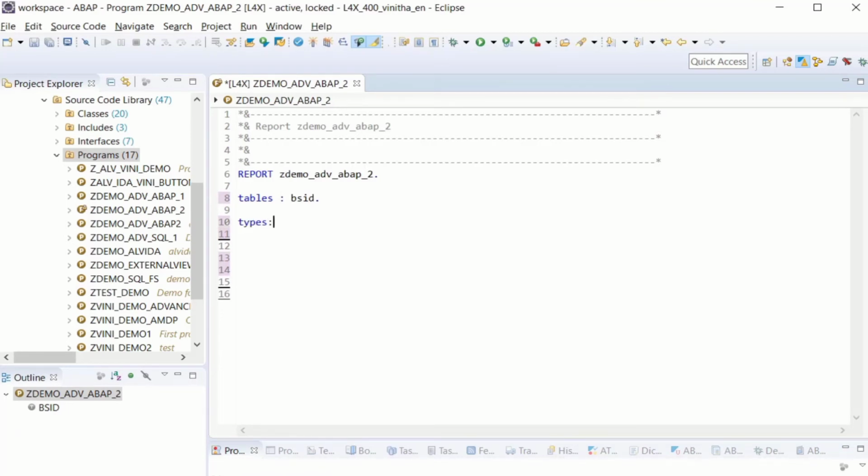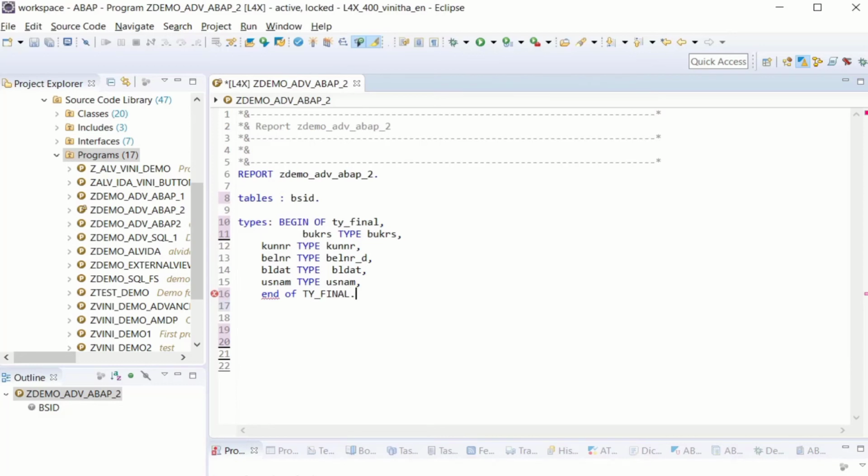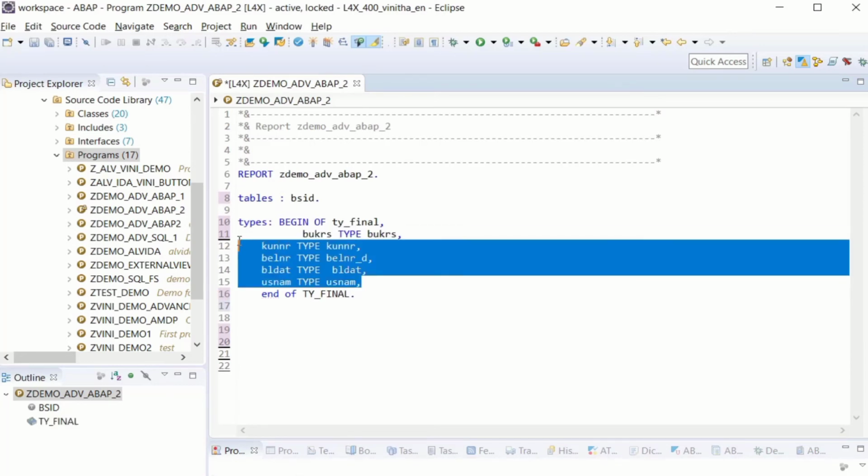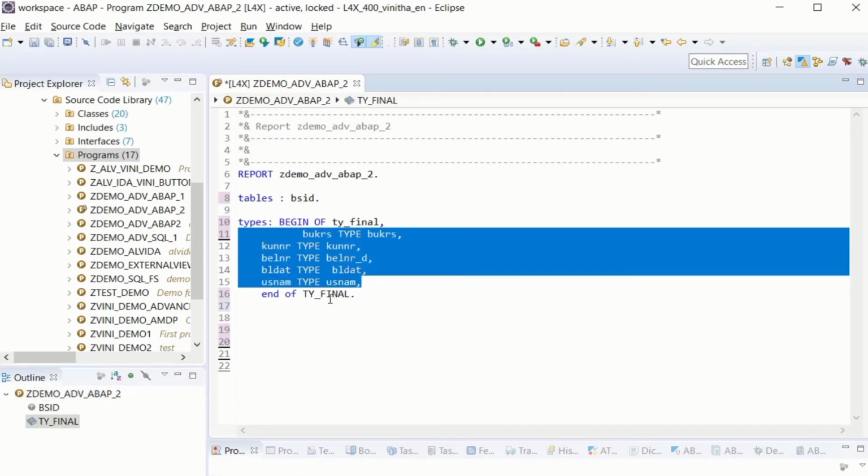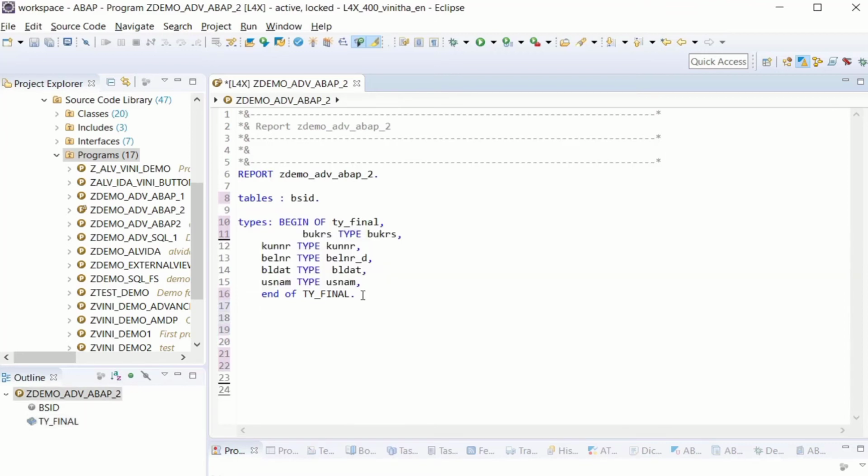To create the structure using TYPES BEGIN OF, I have copied the fields, and I'll paste them over here, and END OF the structure name. So these are the fields I'm going to display in the output. Now I need one internal table and a work area with the same structure.